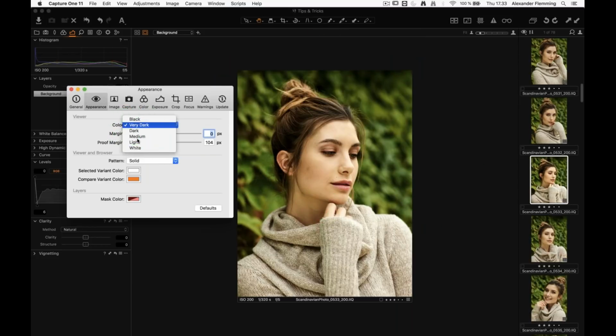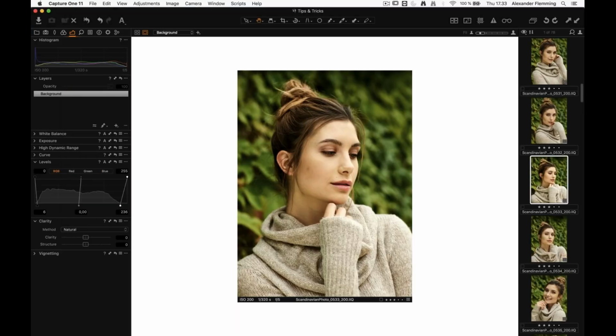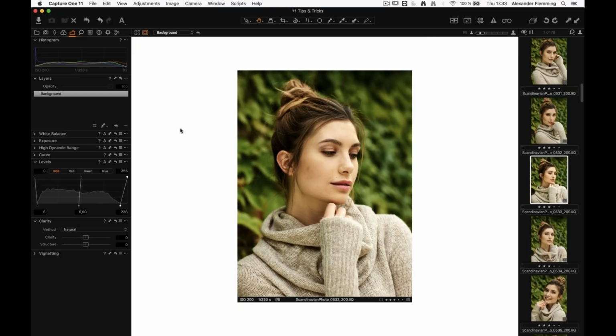And in here, you can also change the viewer color. And sometimes I like to keep it white because I have a website with a white background. And I would like to know what this image looks like on a white background with some space around it. So this is a way to check that. But the proof margin up here, definitely useful. I use it for basically every image I edit.